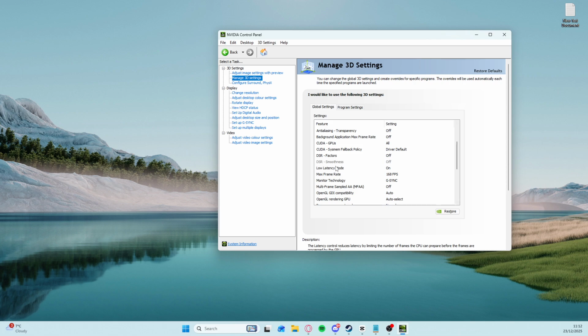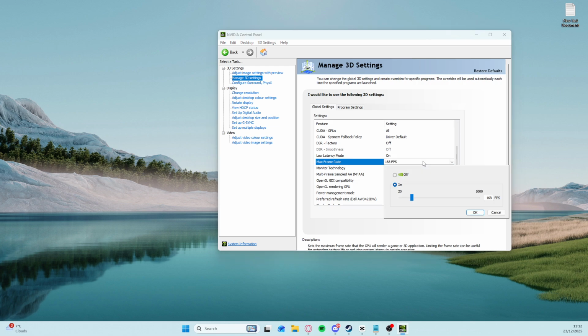Go to Manage 3D Settings. Scroll down a little bit and go to low latency mode, toggle this to on. Do not use ultra, go to on and leave it there. I then want you to go to your max frame rate and put this anywhere from 3 to 4 FPS lower than your refresh rate.